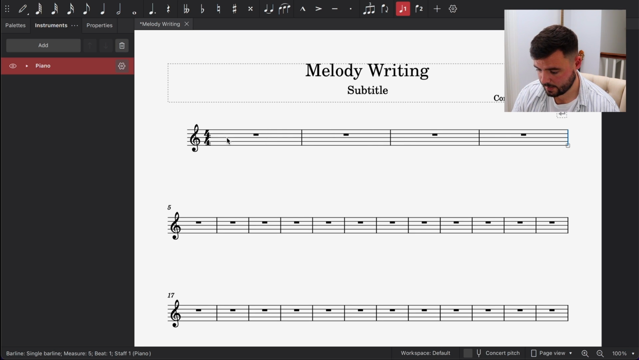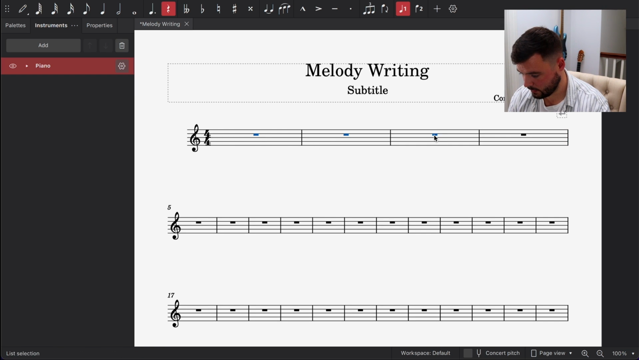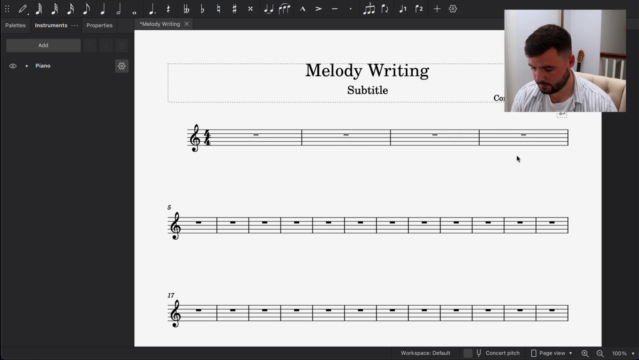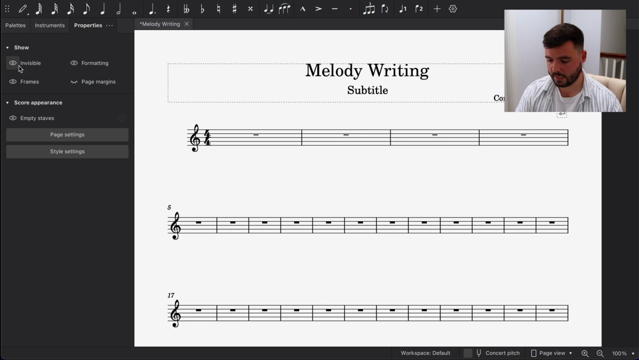Let's keep the first example in C major. And then what I'm going to do is select all of the rests within this bar and hit V to make them invisible. And then with nothing selected, I go to my properties panel, and I can actually hide and show what's visible or invisible. Also the formatting here where I hit Return can be hidden.